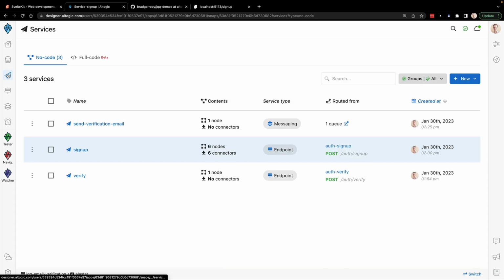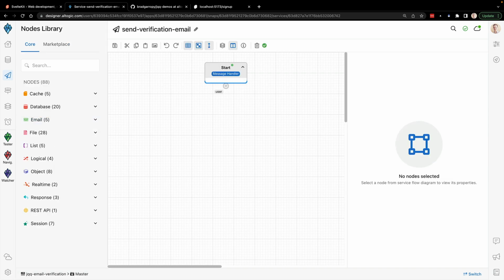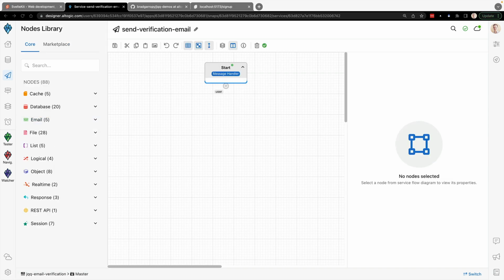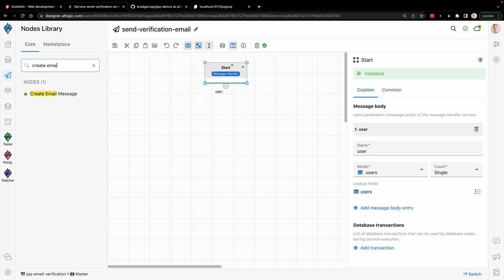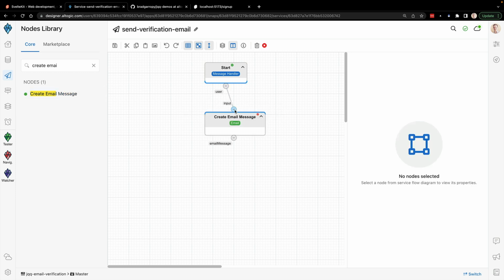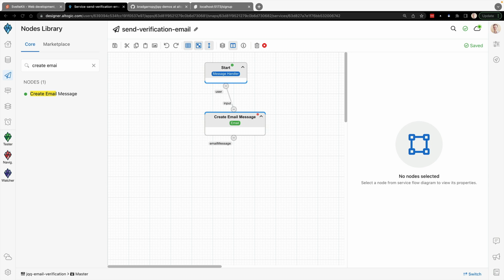So let's go back into services, and inside of the send verification email, this is the logic that's going to run when that message is processed off of the queue. So inside of here, we have our start. We know it's expecting information about a user, so we have that in there. And then next, we're going to call a create email message function. Now, it's really cool that this sort of stuff is all built into Altogic. It makes this really, really nice.